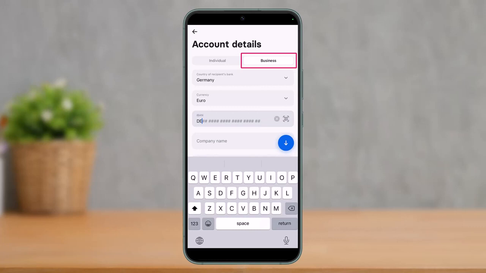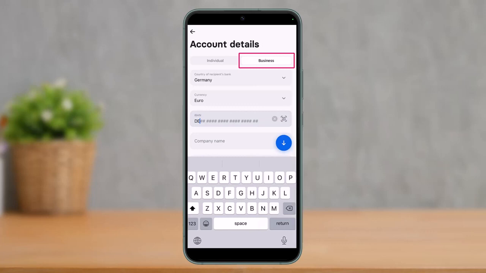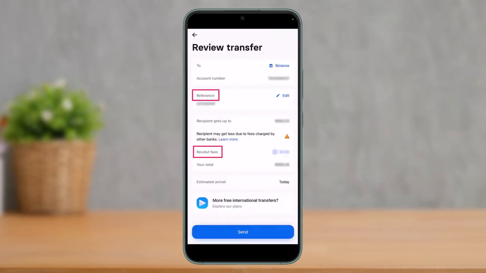Now you will have to insert the bank recipient's address in Revolut. This is important, so pay attention. Once you've successfully added Binance as a recipient, click on send and insert the amount of USD that you want to send. And in the reference tab, make sure you add the unique reference code provided to you on the Binance app and click next.